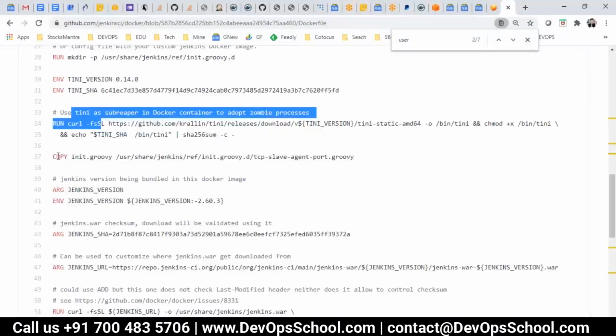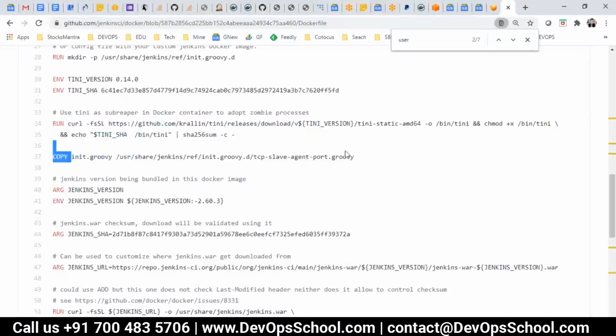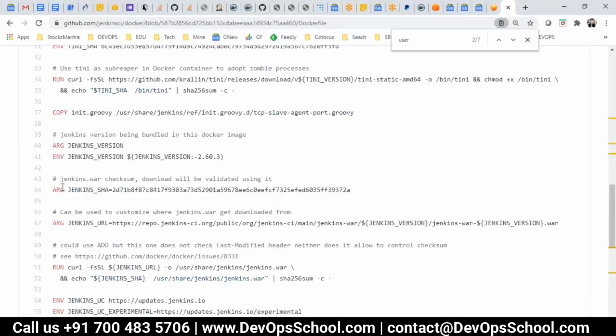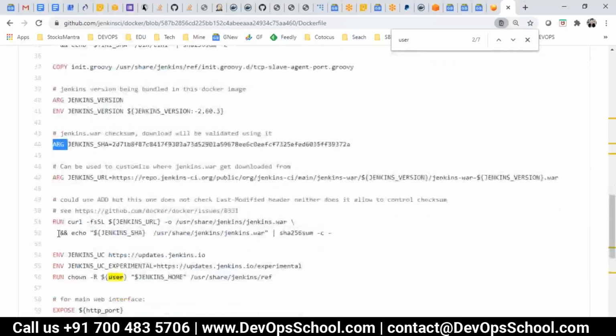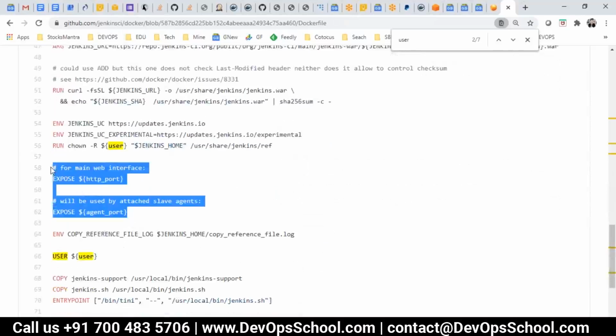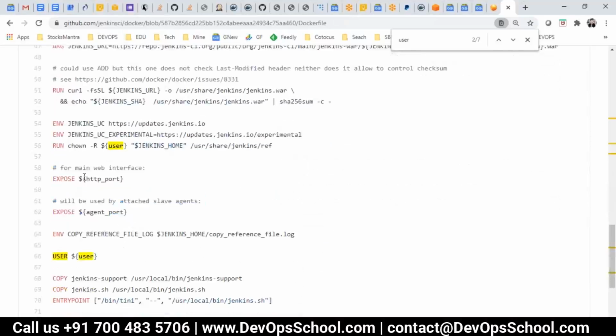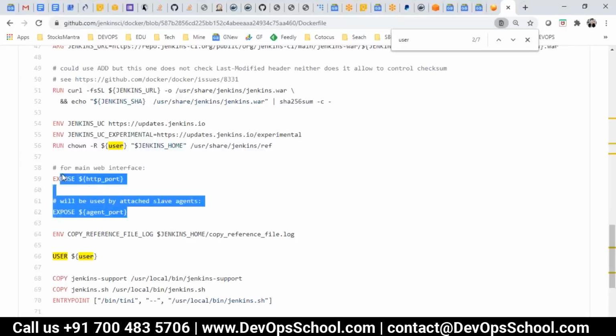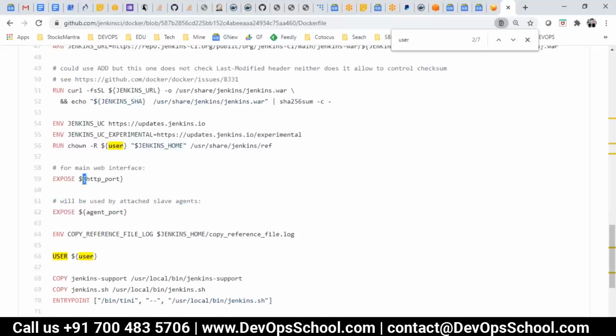Remember, if you want to copy some file inside a container layer, then you can use COPY. So from the current location, you are copying inside this one. Again, ARG, ENV, ARG, RUN, ENV, RUN. See, EXPOSE port. This is for information purposes only. So this is EXPOSE 8080 50002 port. These are the variables being used.